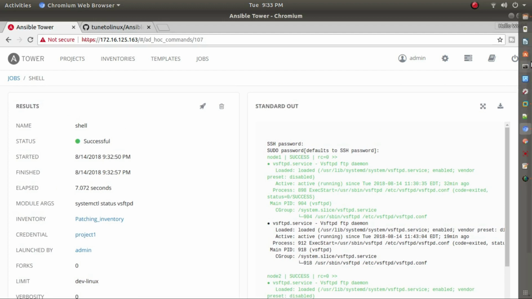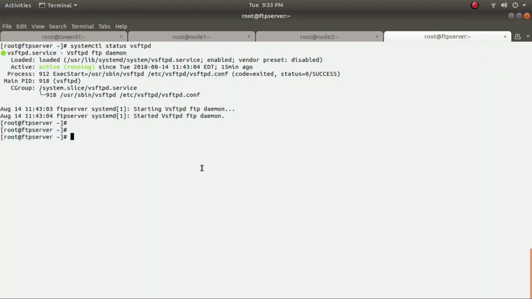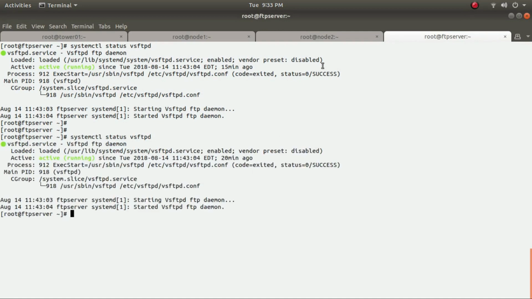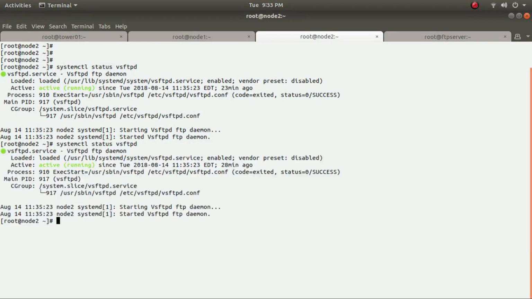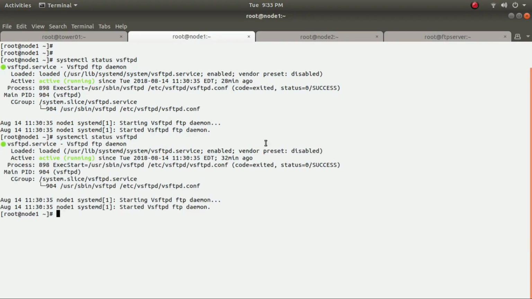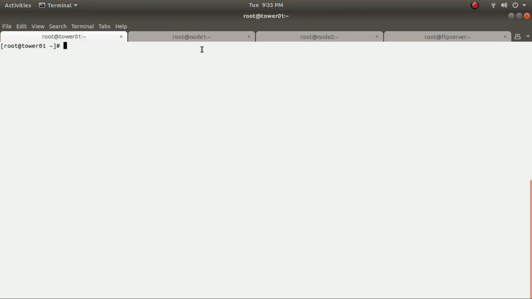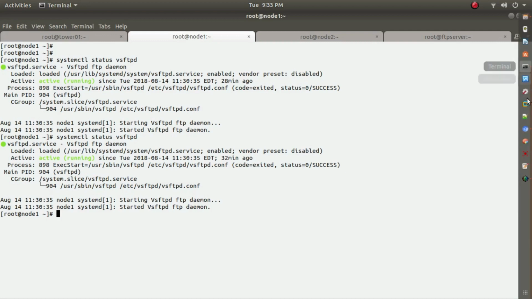Let me just go back to my system here and run this command again. Status, it is running, status running, it is running everywhere. So the stop command did not work for some reason.